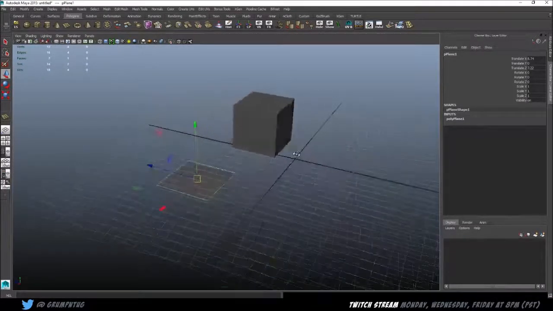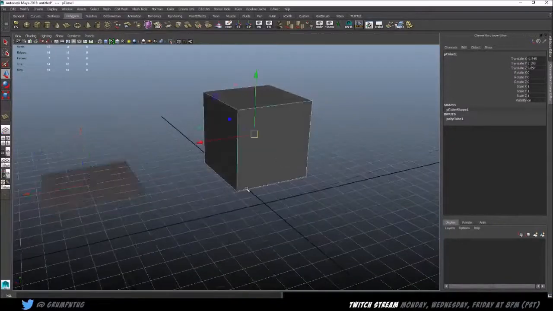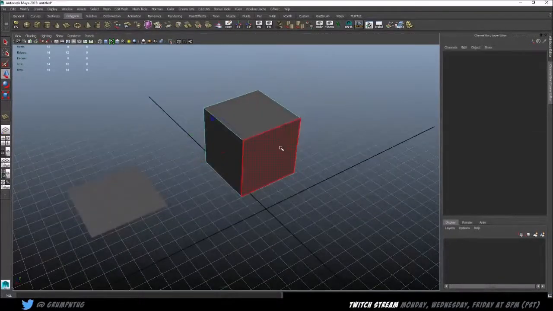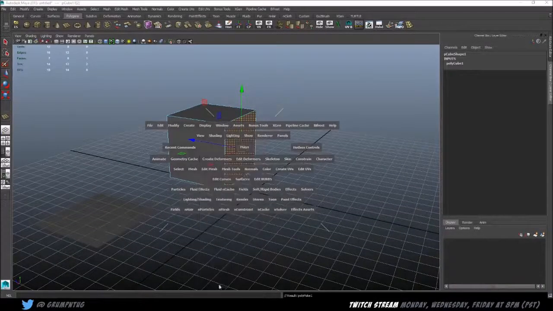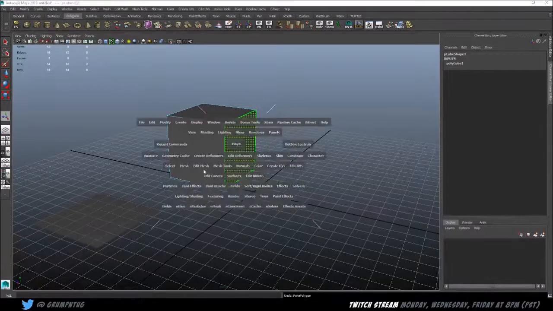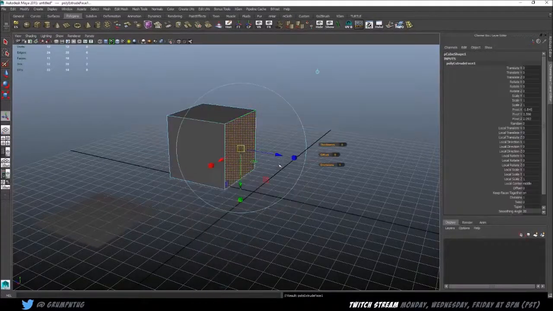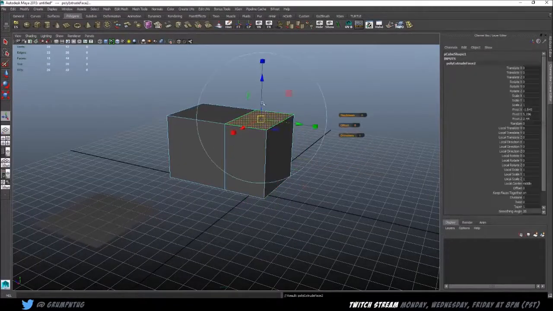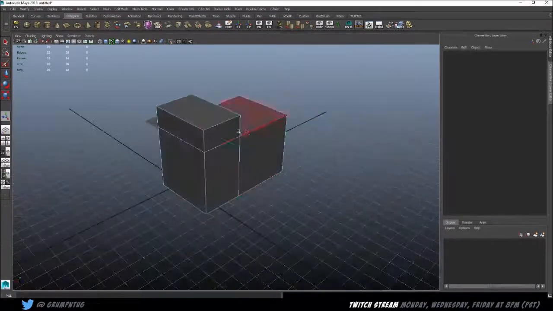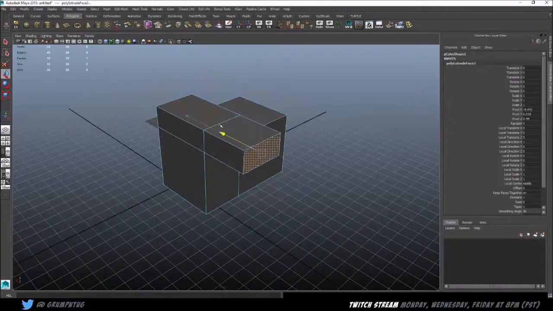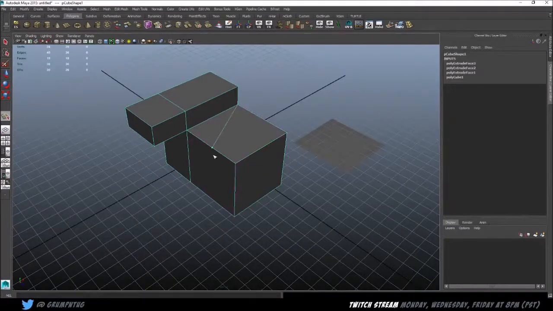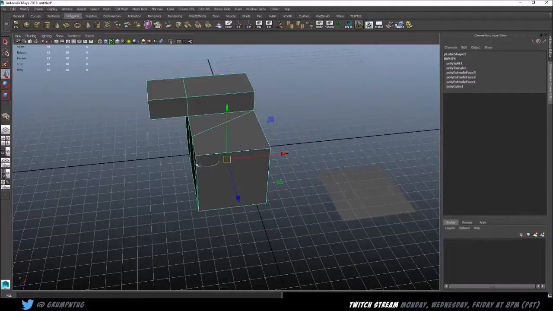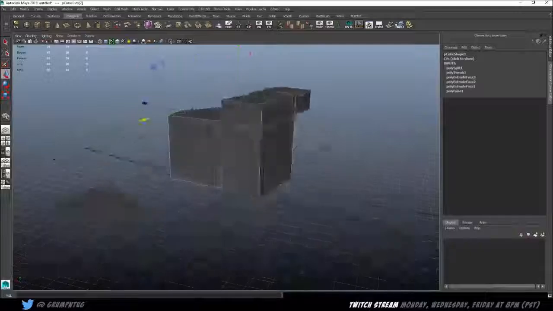Spacebar to go out. So box modeling is just what it sounds like. You start from a box. So what you're doing is you're choosing faces and you're extruding them, bringing them out until you get some sort of shape that you want. You're making cuts into your mesh to manipulate what the surface looks like and ultimately make your model. So that's box modeling. Pretty straightforward, right?